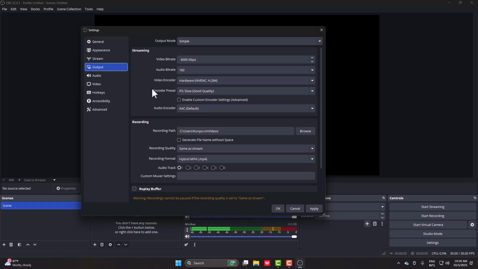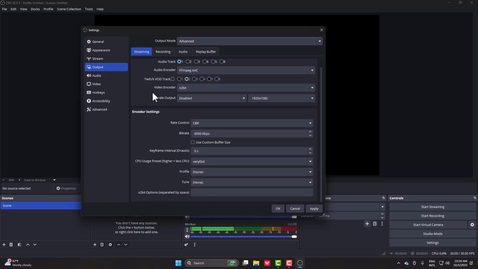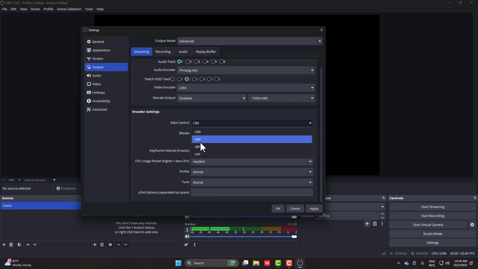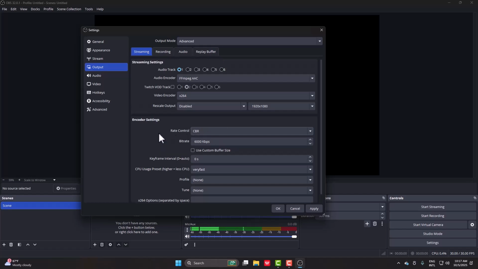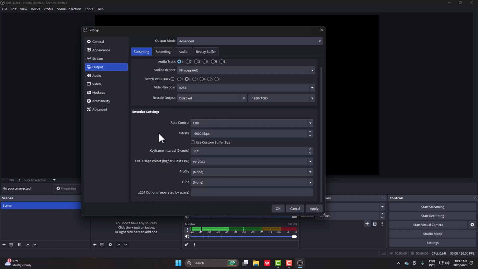Now what you want to do is simply go into your output. This is where you want to work on. So on output mode, there's simple and advanced. I normally prefer advanced. I hope you use advanced as well. For your encoder settings, there's going to be rate control. So CBR and VBR are two common options. I prefer CBR. It's called constant bitrate. It's going to give you the least lag on your stream. So just use CBR. It's going to be the best one for you as well.